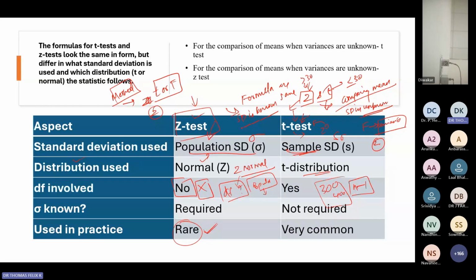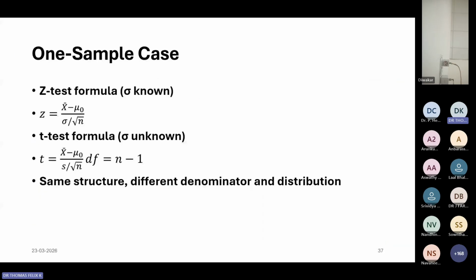Here you can see that sigma is nothing but the standard deviation. The standard deviation is required in the case of the Z test. In the case of the T test, it is not required for calculating. But if you are calculating the Z test, the standard deviation is known. That's why we are saying that the Z test is rare. That is the basic thing.